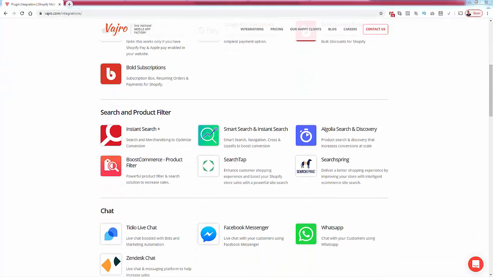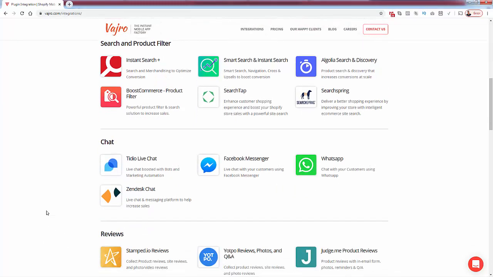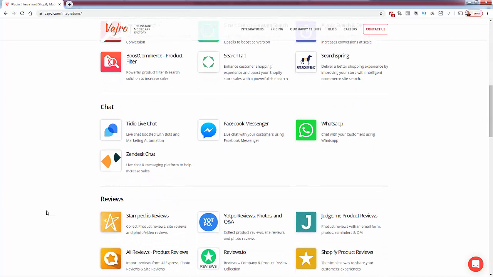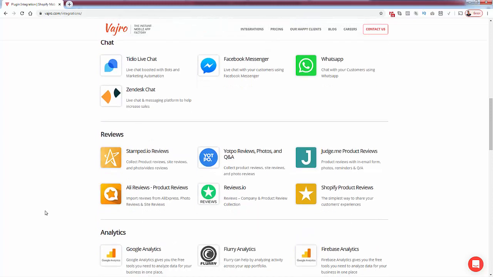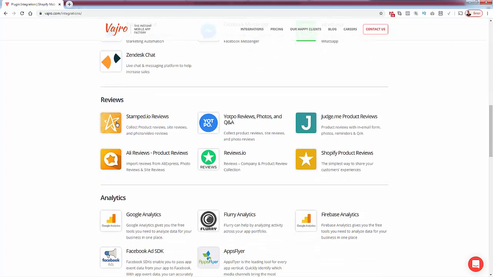You have the search and product filter integrations here, a lot of different ones to boost the way that people can search and find product on your site. You have chat, right? So you could actually have live chat directly through the mobile app, which I think is a really, really huge feature. You might be using Tidio or Facebook Messenger to do those. Reviews, of course, are super important. We need to have those front and center on our app as well. And you see pretty much every big review company here is integrated. So odds are, if you have existing reviews, they're going to work. If not, you could pick through one of these many different review companies for your app as well.